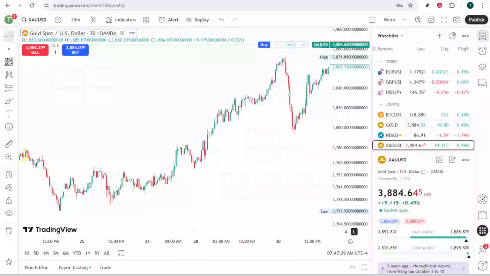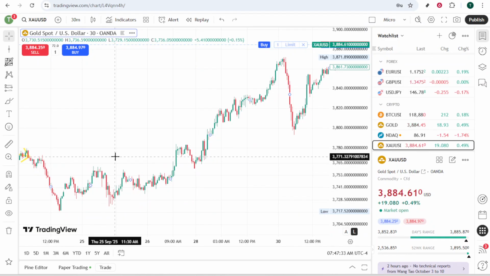In today's video, I'm going to teach you how to restore a missing toolbar in TradingView. At times, you might find that your drawing toolbar vanishes, leaving you unable to access your drawing tools. This can be frustrating, but thankfully, there's a simple way to bring it back. So let's dive right into the solution and get your toolbar back where it belongs.